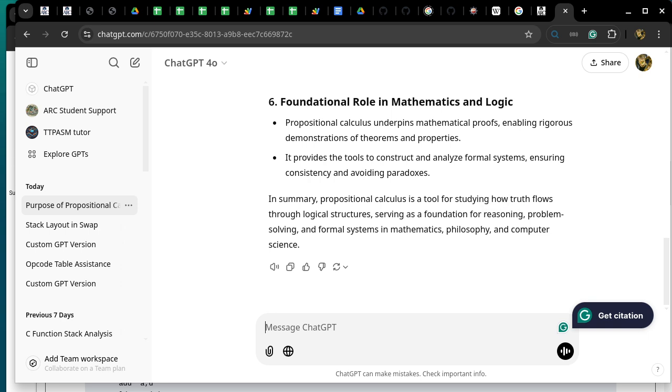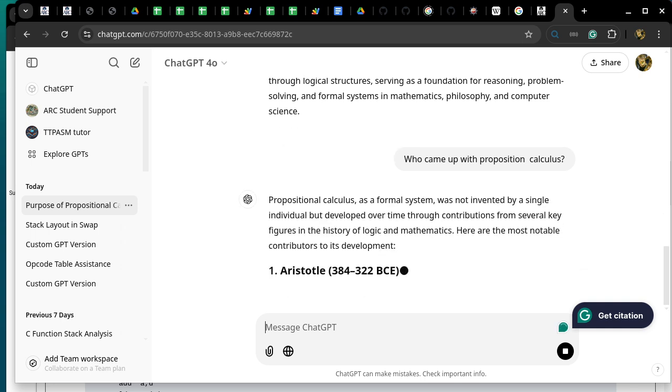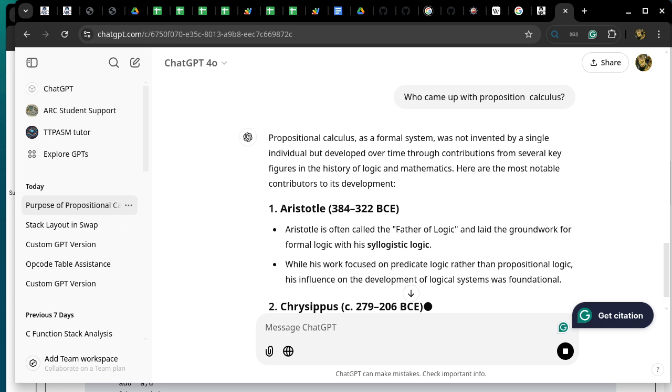You can also ask, who came up with it, right? Who came up with propositional logic or calculus? All I need to see is BC, a long time ago.